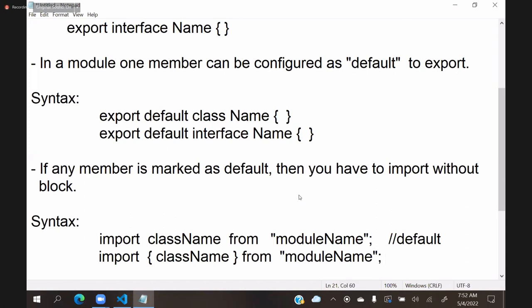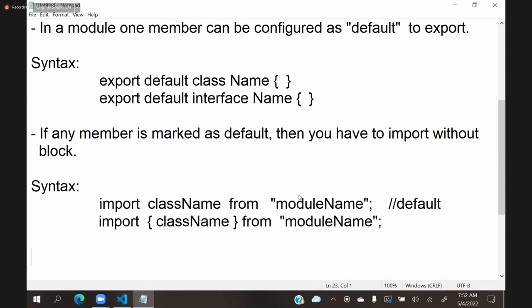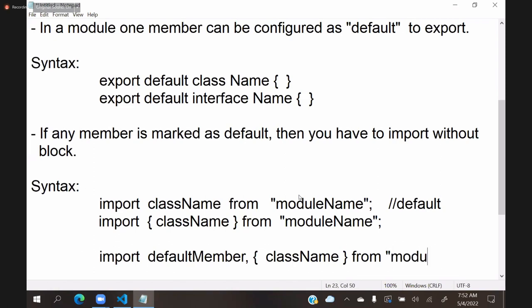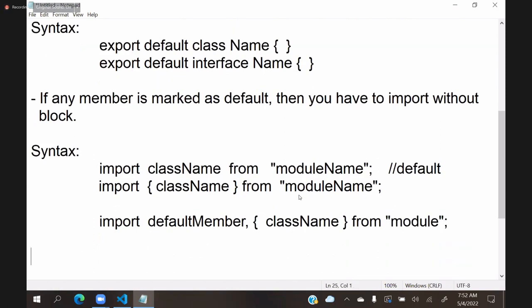If it is a member which is not marked as default, and if it is marked as default, then you have to configure in this way. If you want both, that means you have to define one is the default member, comma, another one is some other class name. So from a module, you can have both of them. You can mark them like this. So if anything is configured, then you have to define it in this way. That is the point of how we can configure.